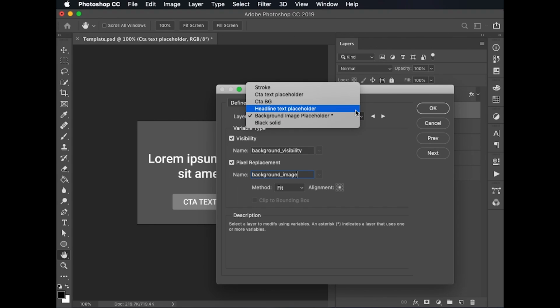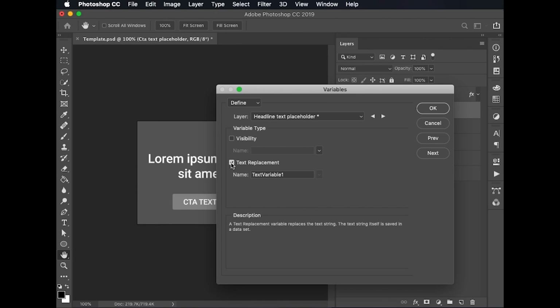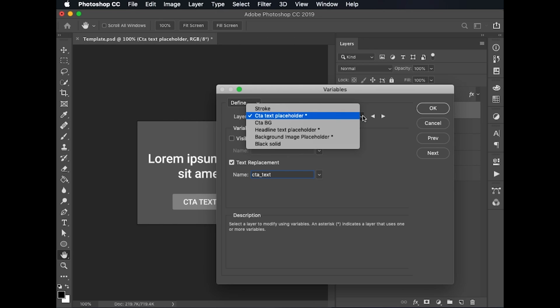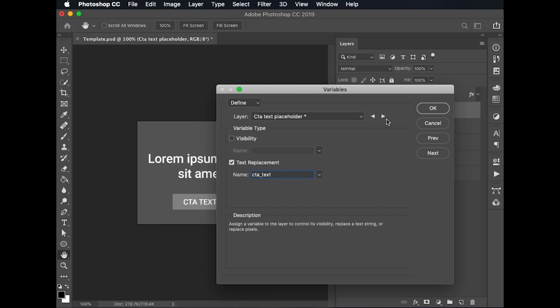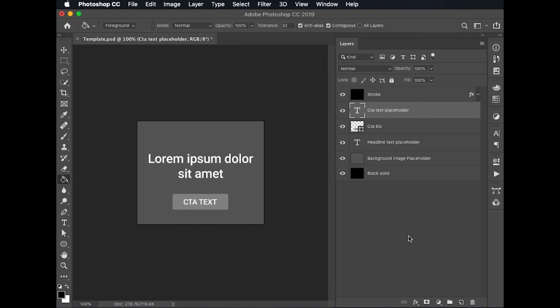So next I want to set up my headline text layer and I want to control the text placement. So I'm going to name this variable headline text, and then I will do the same for the CTA text. Text replacement, CTA text. So all of my variables are set up, and you can see which ones have variables assigned to them by the asterisk that is next to the layer name. And now hit OK.